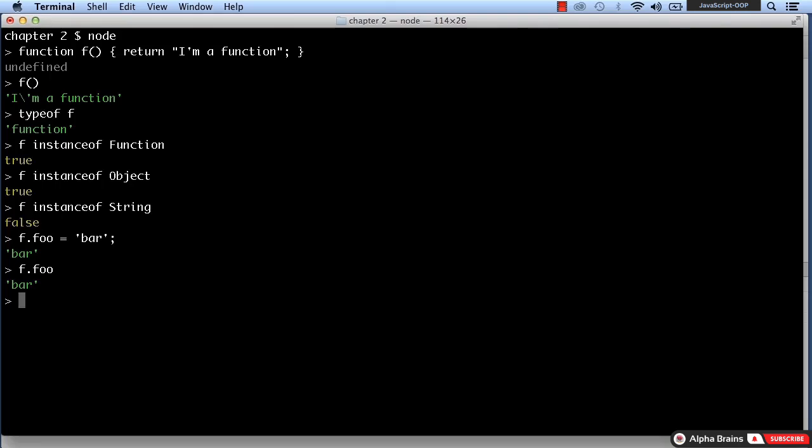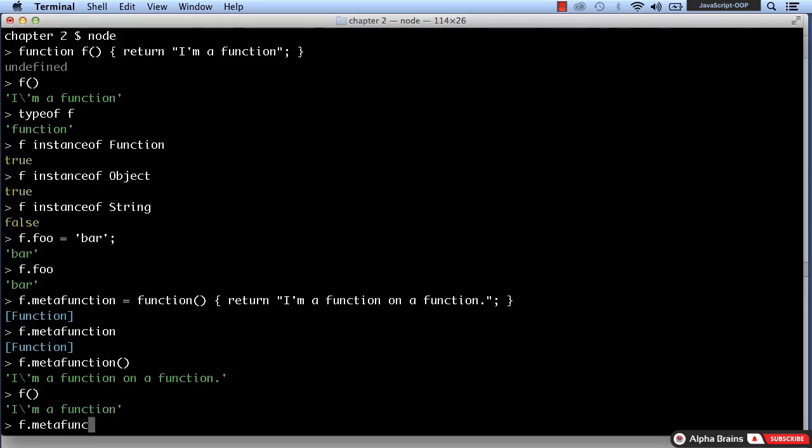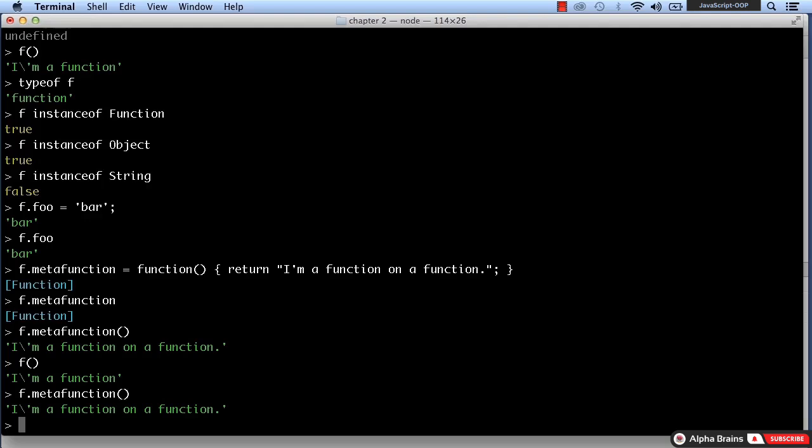In a bizarre twist, we can also give a function a property. We've created a function called metafunction on f that returns a string, "I'm a function on a function." If we simply say f.metafunction, it will just tell us, yes, that's a function. But if we invoke it, just as if we would invoke any function, we'll see that it operates just like a regular function. So now we can invoke f, and we can invoke metafunction on f. In practice, this property of functions is seldom used, but it can be very useful in certain situations.